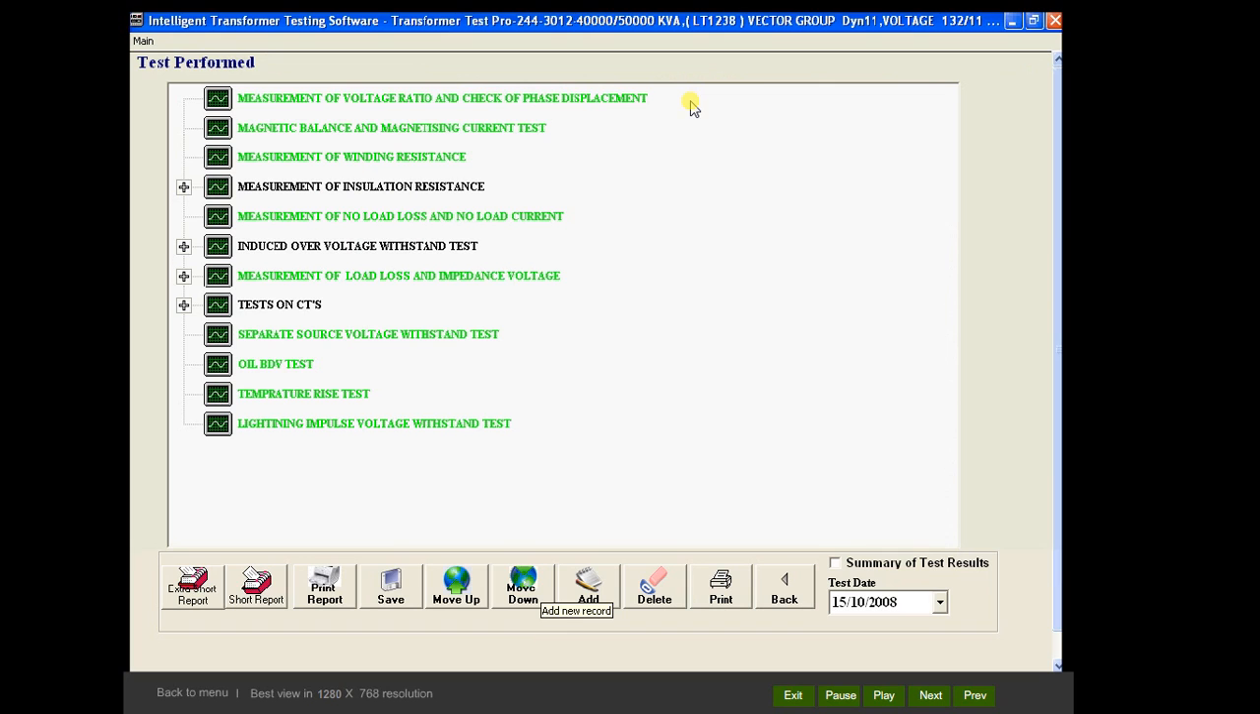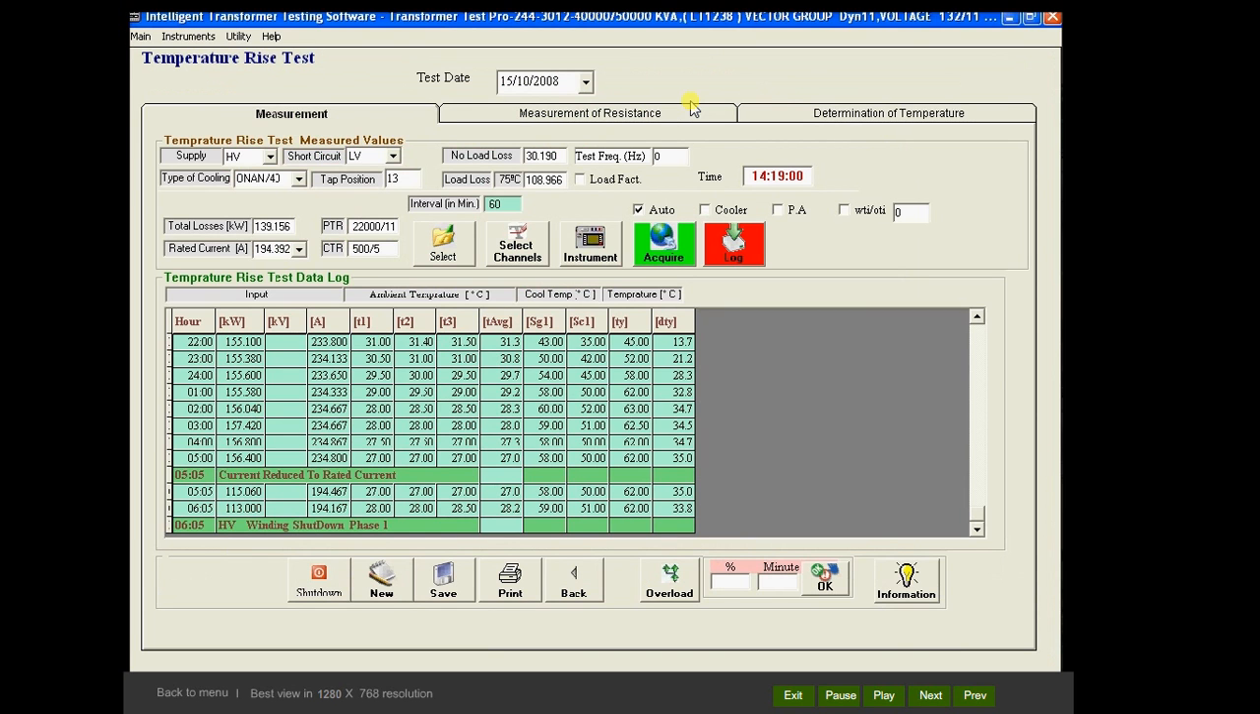Likewise, one can conduct all the other tests. Automated data acquisition increases the accuracy of the report by reducing the chance of errors. Let us compare this with what is generally done to conduct temperature test.